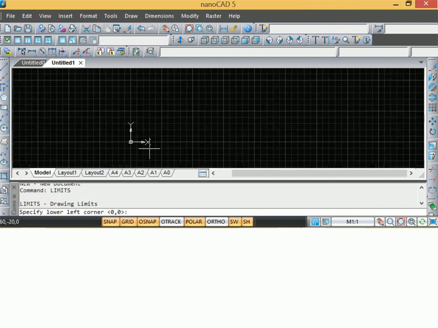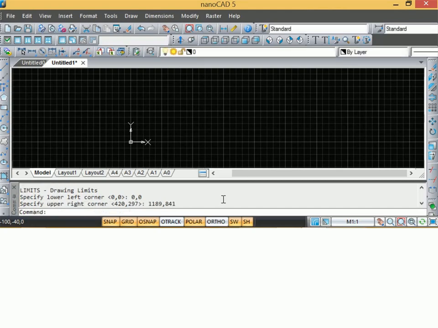First we'll go for the drawing limits. Limits are already selected, that is drawing limit 0, 0. I'm entering, starting from 0, 0. Then I'm taking the A0 sheet in landscape. For the A0 sheet in landscape, that is 1189 comma 841. So this is the A0 sheet, so the limit shall be selected.